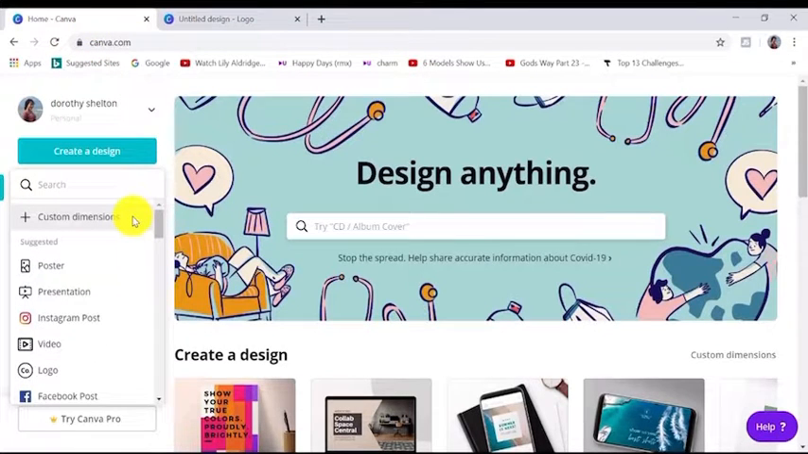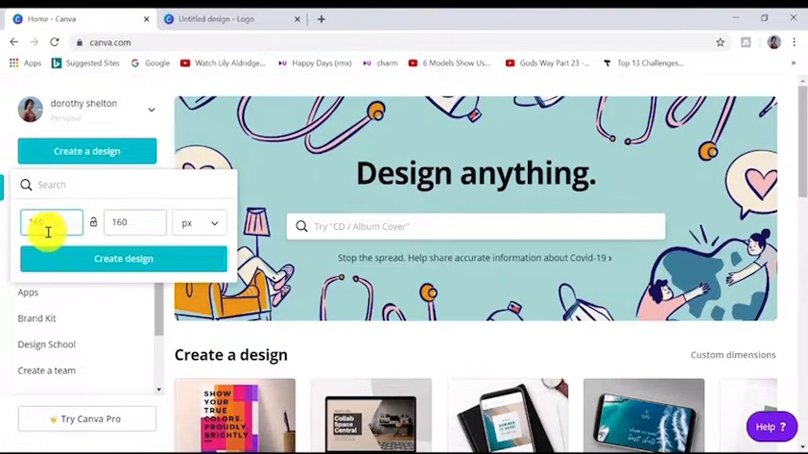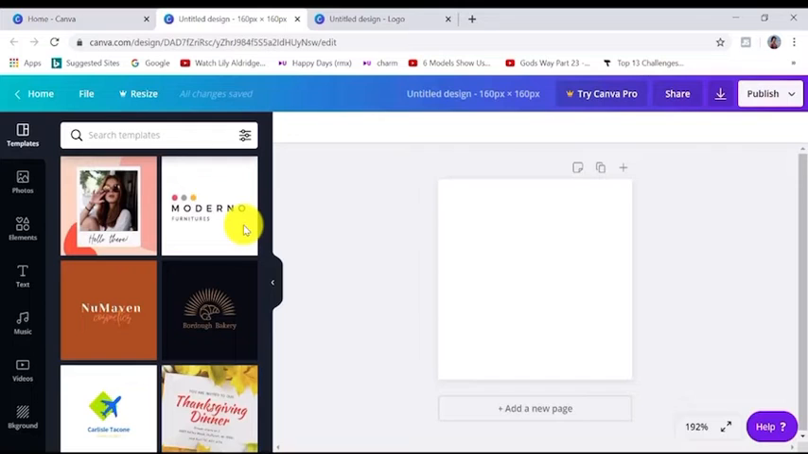If you want to customize your size dimensions, you can do that here. For example, if you want to create a logo for a Facebook business page profile, the size dimensions you would need are 160 pixels by 160 pixels. So I'm going to select custom dimensions and put 160 by 160 pixels. Then I'm going to click on Create Design. Again, I'm going to be able to create that design in a separate window, which is here.